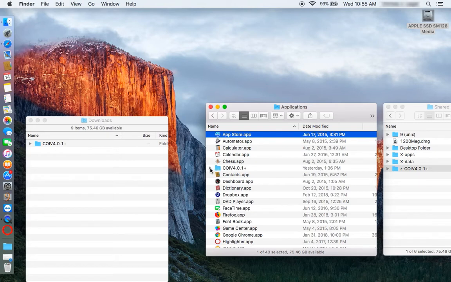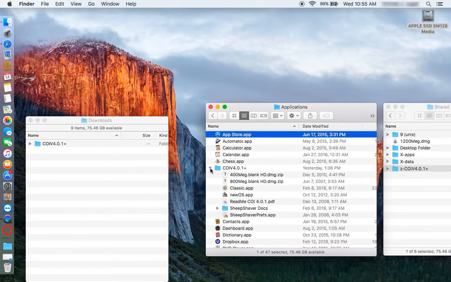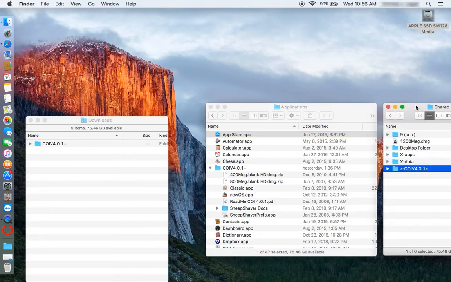Once you have it here, the only other thing you need to do is open up one of those disk images. There's an 800 megabyte, 400 megabyte, and a 1200 megabyte disk image. They're zipped. You unzip them, or one of them. I like the big one. 1.2 gigs, huge. And then you move that disk image into your shared folder. As you know, the shared folder is under the users directory on your boot drive. That's where the disk image goes.